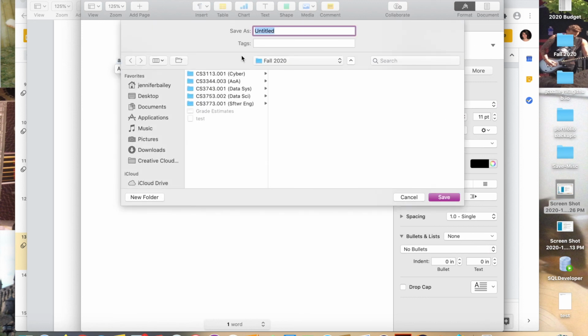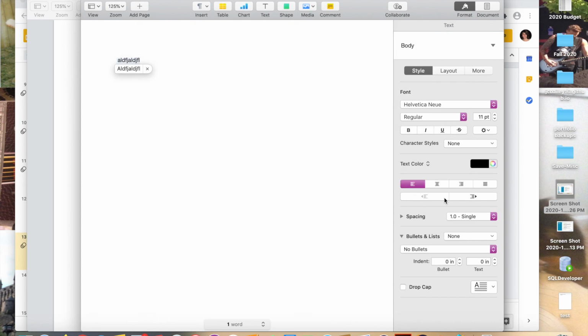It's going to keep going back to the last place I saved. If I wanted to save the document again under a different name so that I had copies, I could just give it a different extension at the end or a different name there and name it test2.